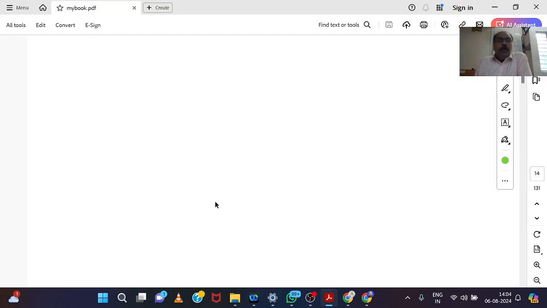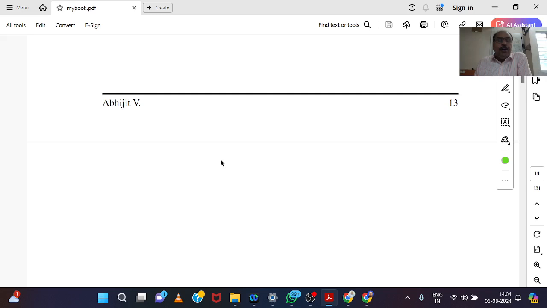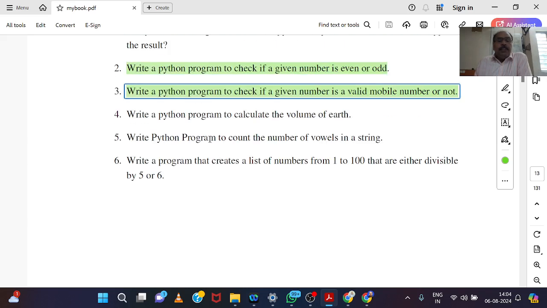So now what we are going to do is find out whether a given number is a mobile number or not. Listen carefully to me. I am teaching this again and again for you to understand.